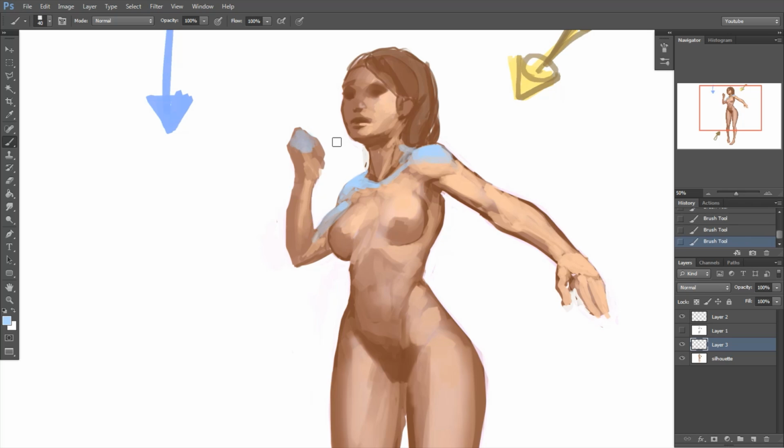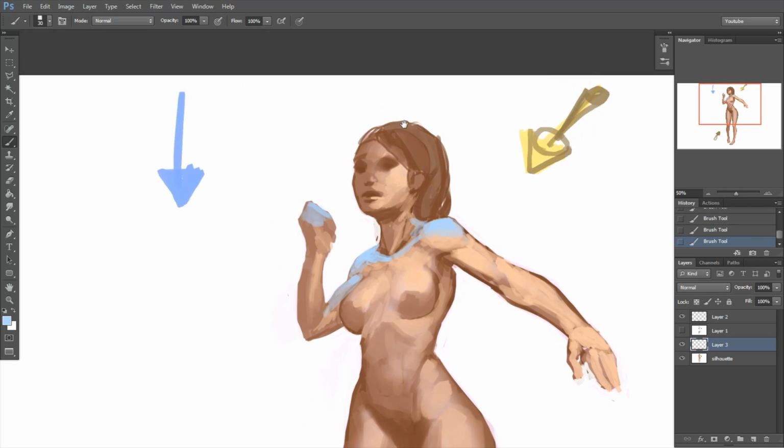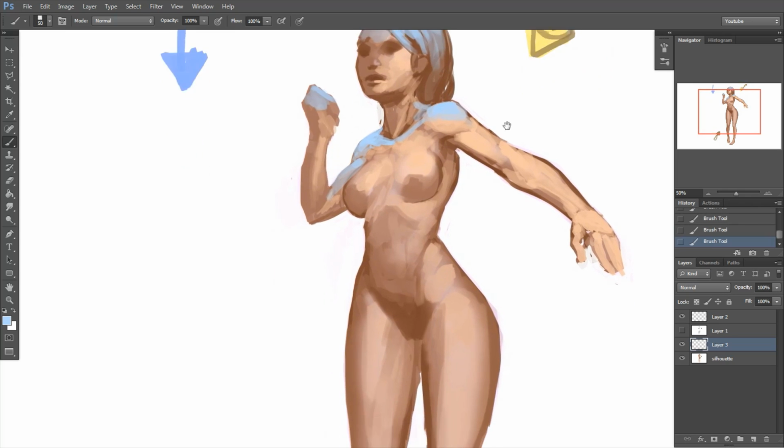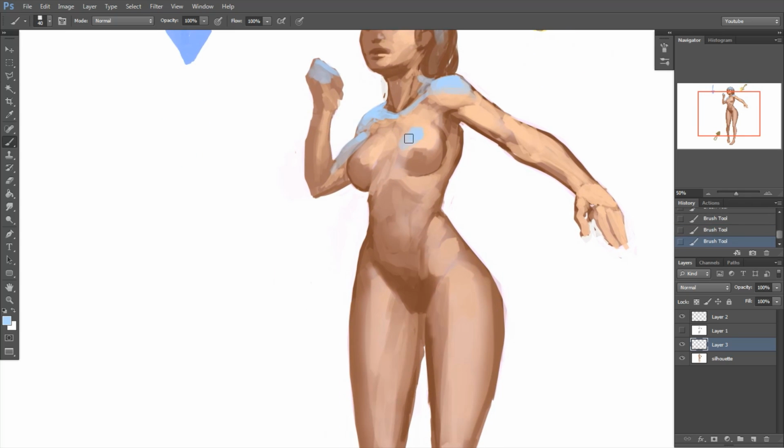Top of the hand, top of the forehead, top of the hair. Top of the breasts. And pretty much the torso as a whole. And that should be enough.